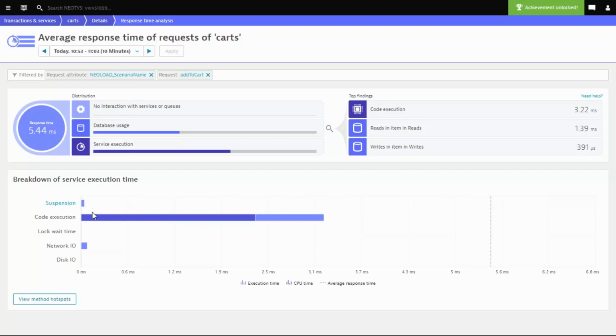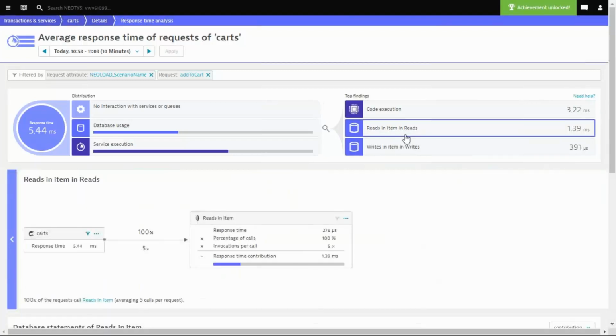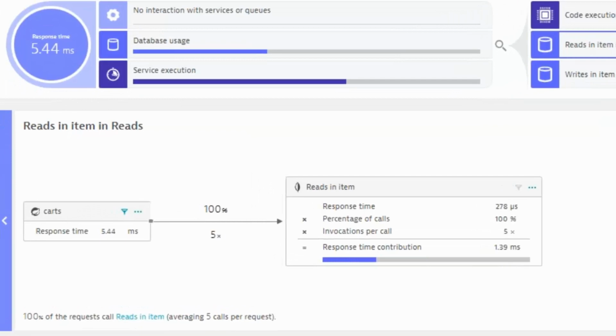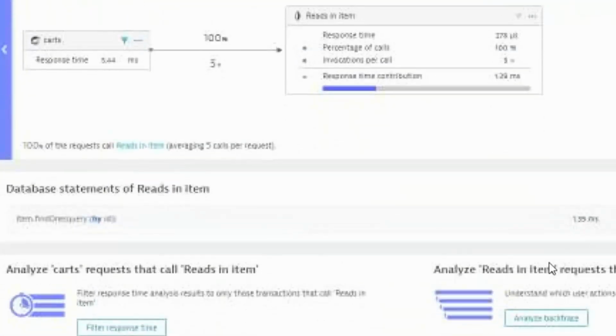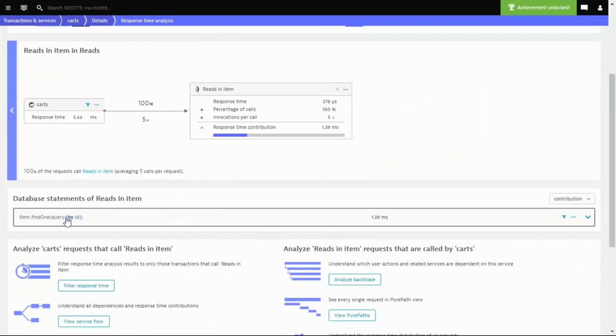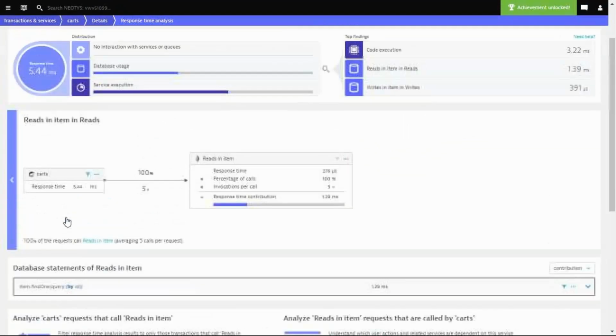It was pure code execution, but we also break it up into other things. And it also shows me whether there's any issues with database access. What type of reads happen in this case in the MongoDB items collection, how much time is spent there, how many invocations are done, and then I can drill in deeper if I want to really analyze how I can optimize these database statements.